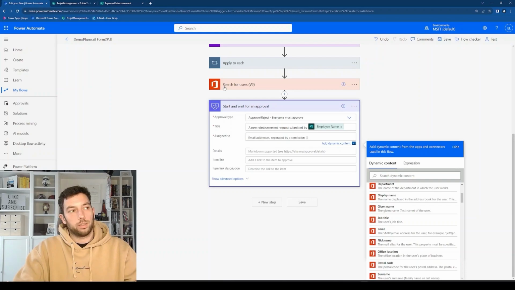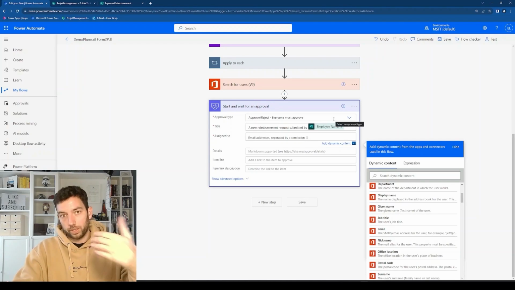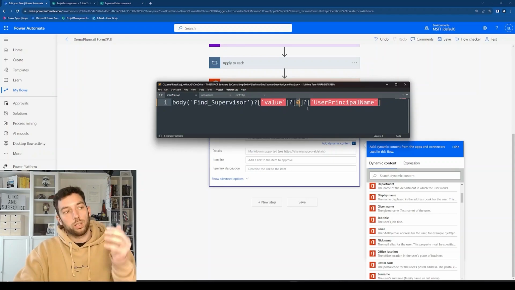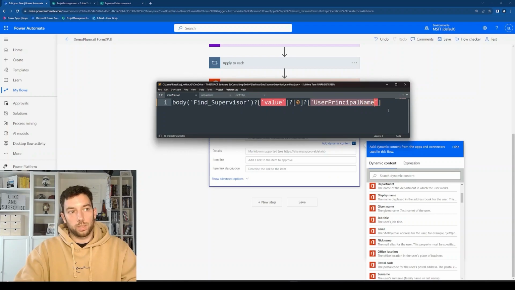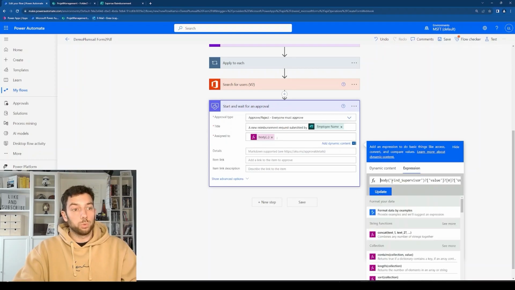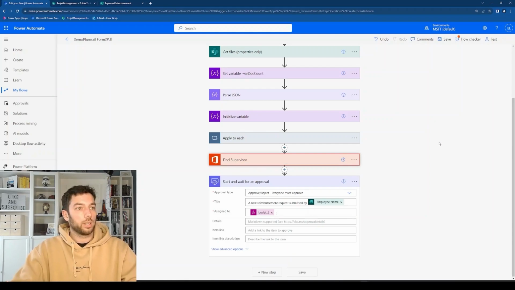The problem we have here is that this will create an apply to each loop, because search for users with an S at the end means that there can be multiple. So just to overcome this apply to each loop, so that I can show you how you can do that, I've created this short expression where we go into the body of this find supervisor action, and then into the values, and then we grab the first item in that array. Now the first item starts at 0, that's why it's 0 here. And then we grab the user principal name so that we don't have that apply to each in our approval process. I want to copy that and then write it here in the expression. Select OK. And this is for the assigned to part. What I need to do, of course, is to rename this search for users to find supervisor, because find supervisor is the name of my action here.